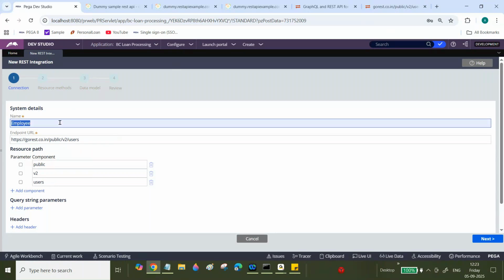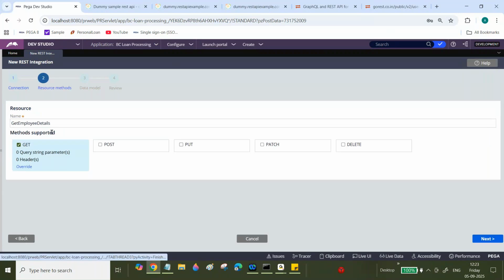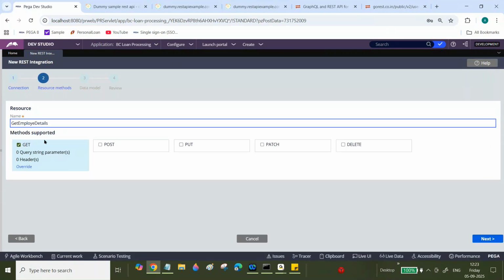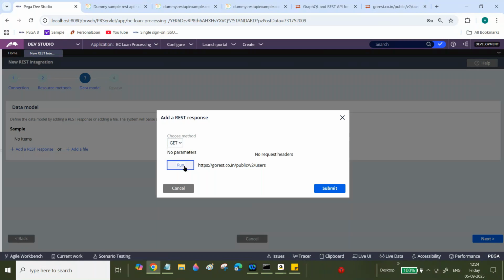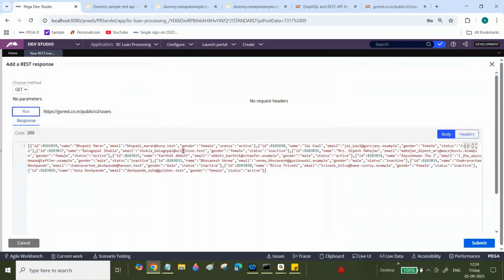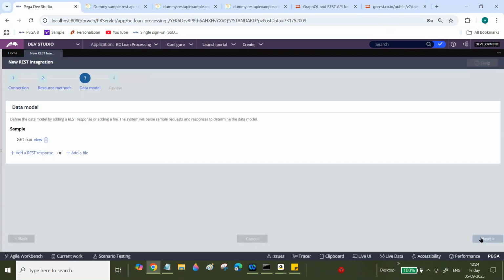User, click on next. Now here you can add a response, click on this one. So now this one is working. If something is not working, we will import all the responses. We will copy that JSON response as a request and response, and then we will import. When you import, Pega itself will create all the rules. For that purpose we will do this.